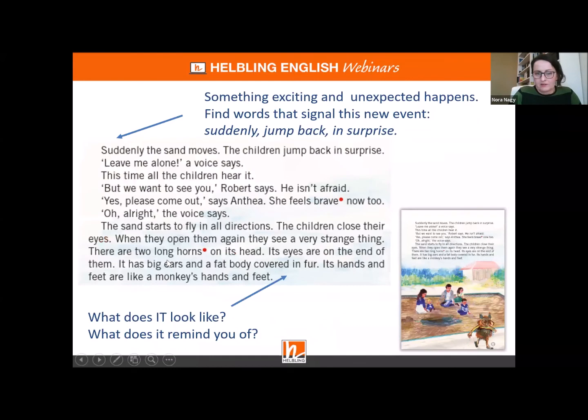And then from there, we carry on with the text. And as I said, we are going deeper into the text, and we are focusing on how language works here, and we are making links. So we know that we are in a new exciting place, and something exciting and unexpected happens. And you can ask students, like, how do you know from the text? How does the text make you understand that something meaningful is happening here? Because you have words that signal this new event: suddenly, jump back, in surprise.